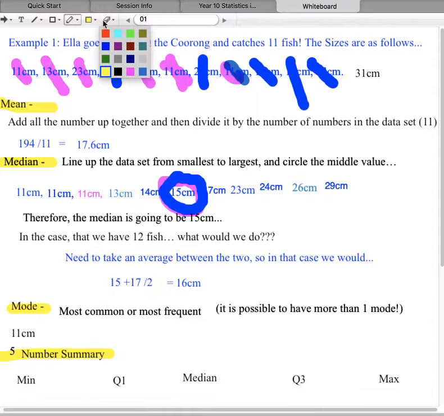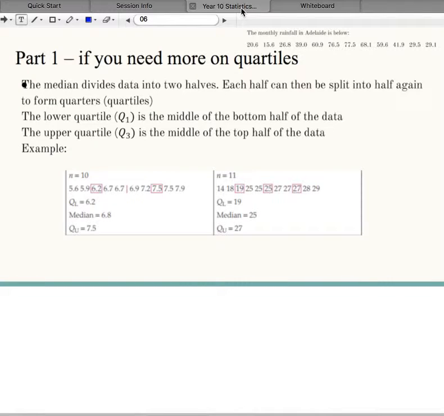Yep, so 11 and 29. So we have 11, and then we have 29 as our max. Our median was 15. And guess what we're going to do for the Q1 and Q3? So in your assignment, you've actually got an example here for you as well.